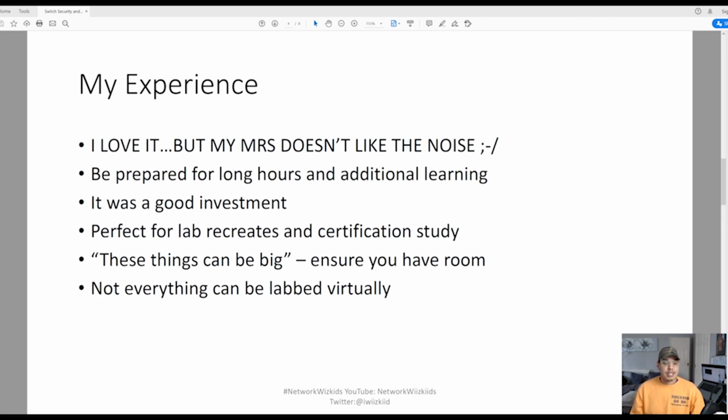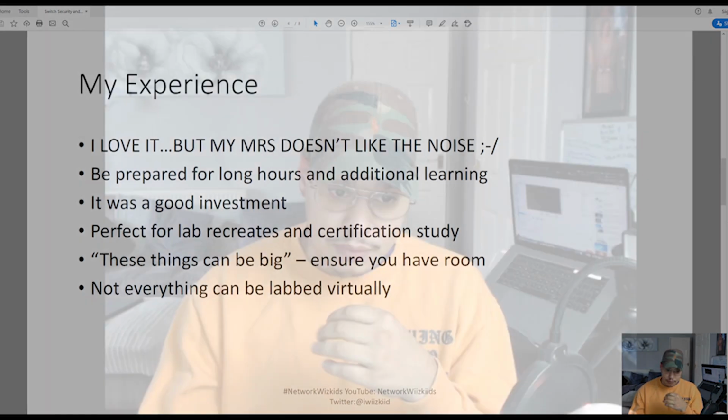And I mentioned it on the last slide, these things can be big, so ensure that you have the room. And remember, not everything can be labbed. So depending on what sort of technologies you're working on, depending on which vendor, you will realize that certain features or certain devices cannot be labbed. There's features such as, I think, MACsec, for instance. Last time I checked, that can't be labbed. There's things such as maybe 802.1X. There's certain things that cannot be labbed.